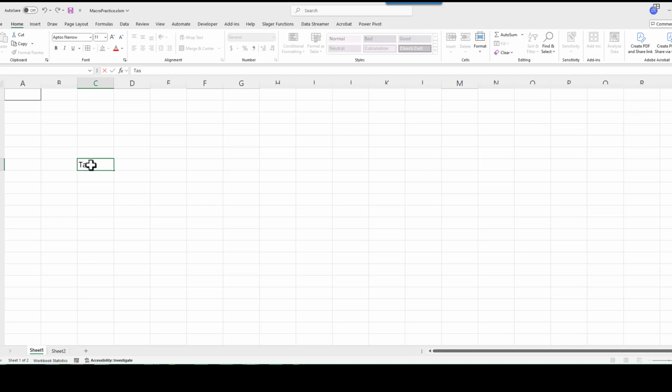Now we can test the macro. With a cell selected, I will use the shortcut key assigned to the macro, Control plus Shift plus G. The cell takes on the formatting assigned to the macro.